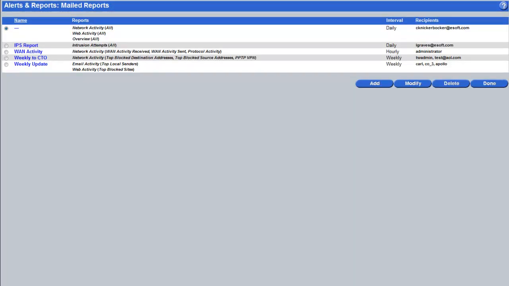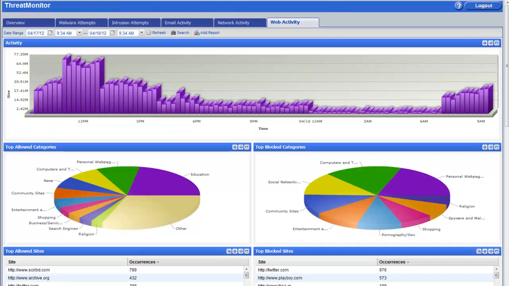So now we have a weekly update report that's going to go to 3 people that includes just 2 reports. And you can tweak that. You can add as many of these profiles as you want. It's completely up to you, whatever your needs or your customers' organizational needs are. We've added some additional reporting into the threat monitor on our devices.